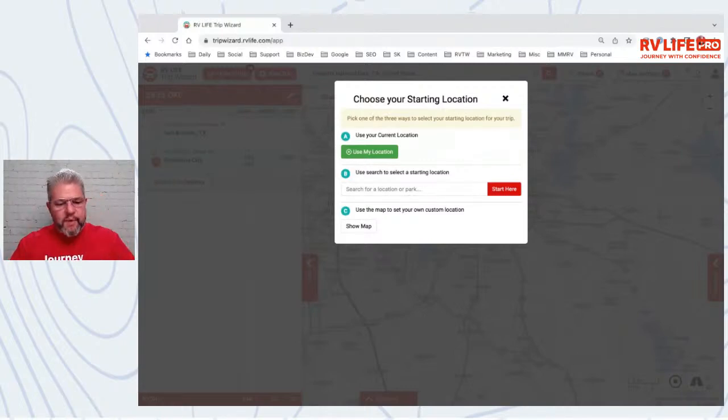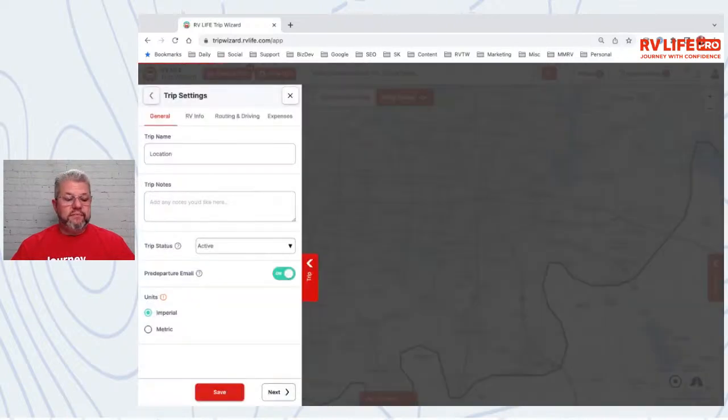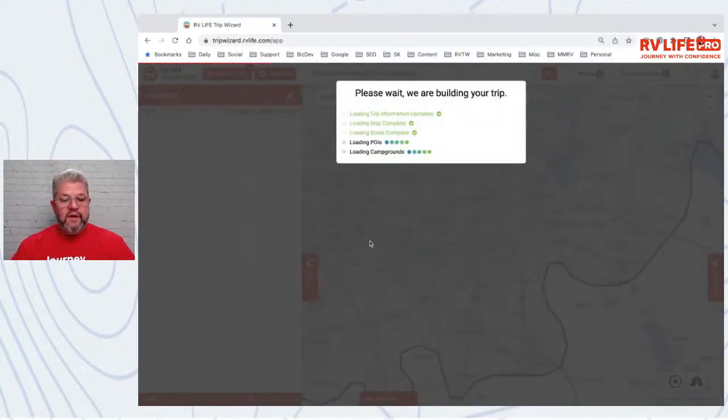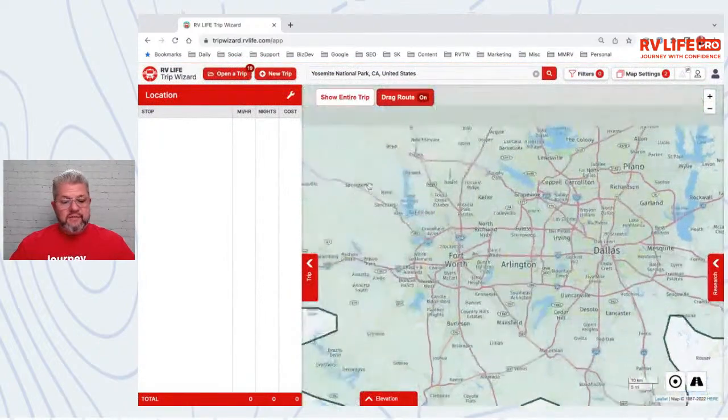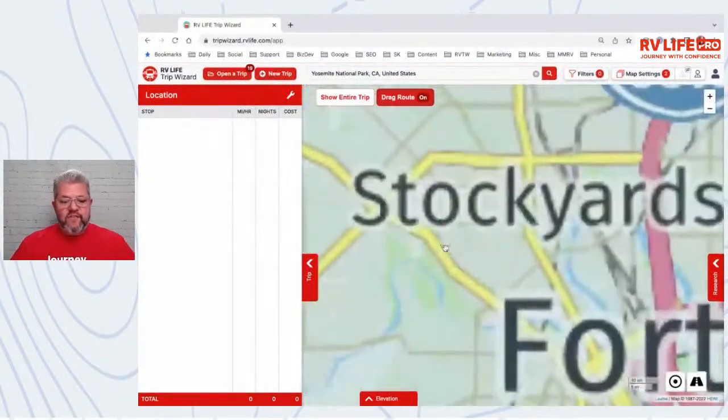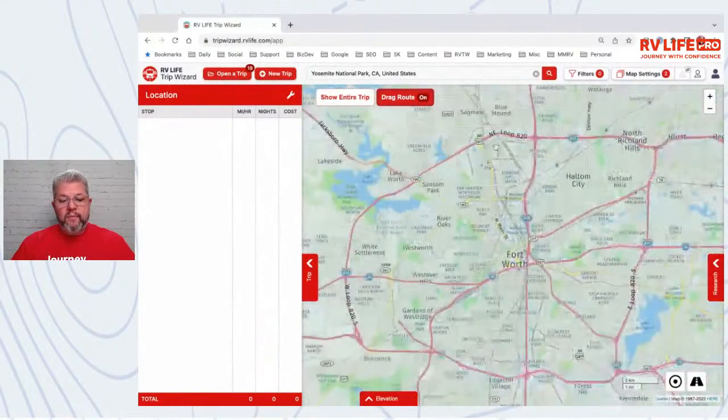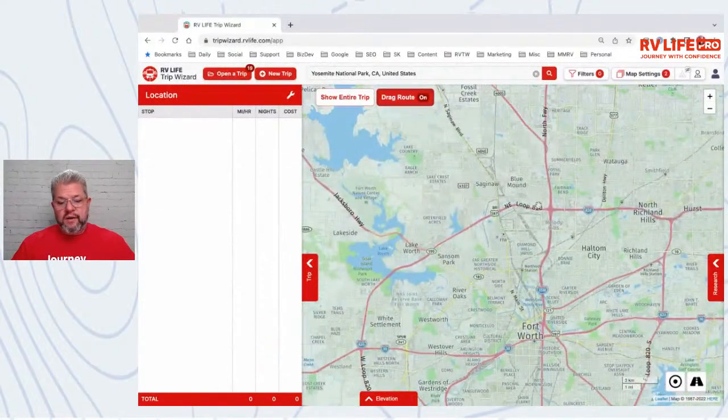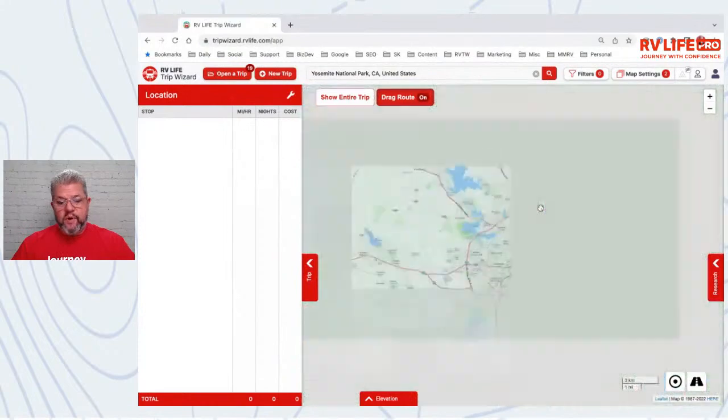So keep in mind, when using your location, if it doesn't show you exactly where you are, stop using it. Instead, go down here and plug in your exact physical address. The third option, of course, is we could show the map, and that simply does that. It shows the map. And now what I can do is physically find my location on the map, wherever we are, and choose that as a starting point.